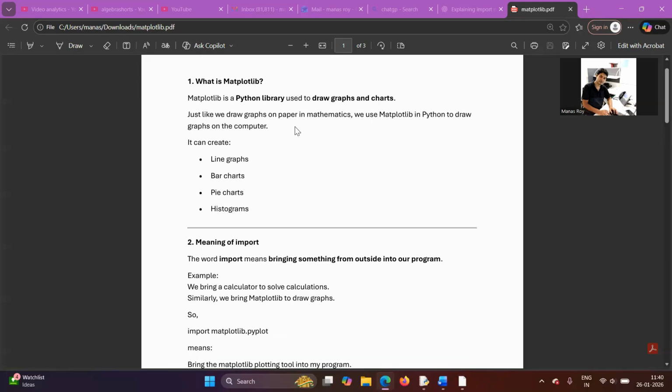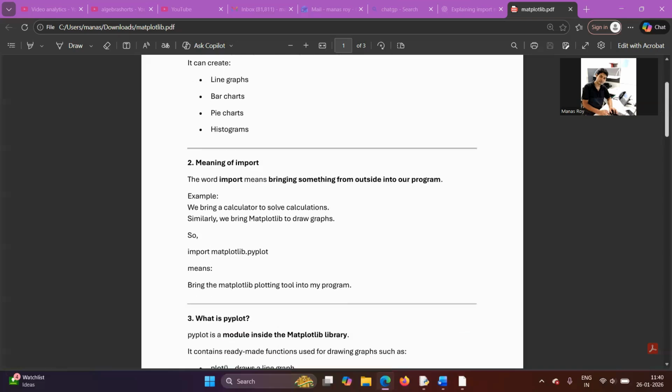What is import? The word import means bringing something from outside. So when we write this kind of program, with the help of import, we say whatever package we need, we want to bring it into that particular program.